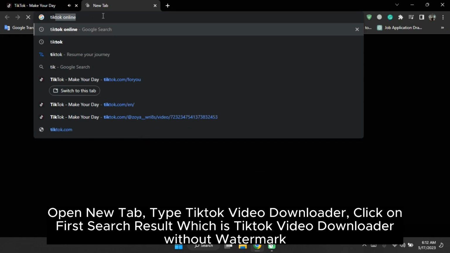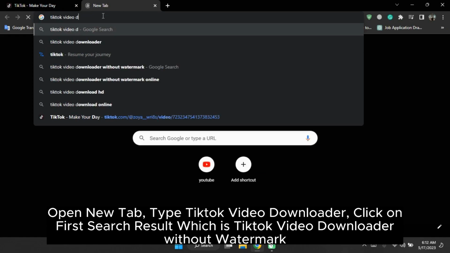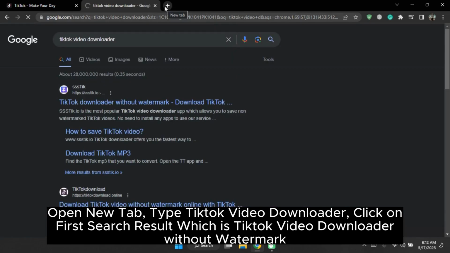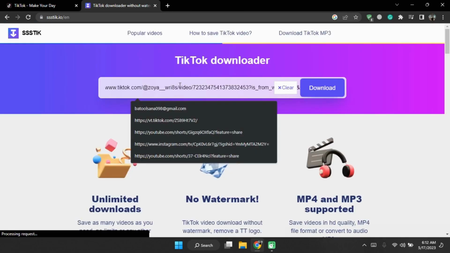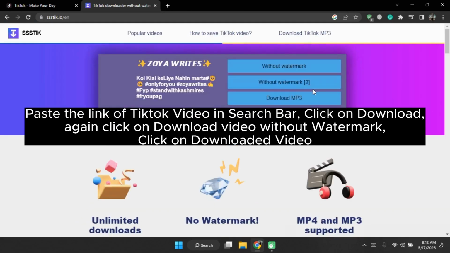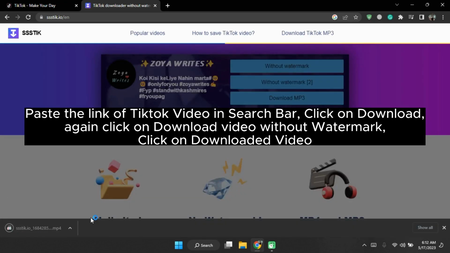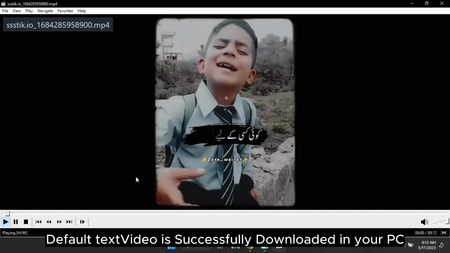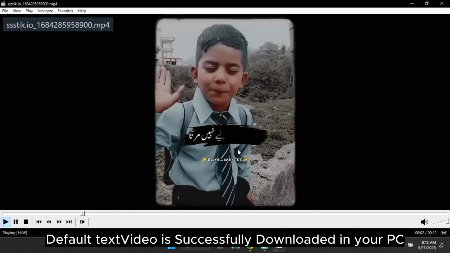Open new tab, type TikTok video downloader, click on first search results, which is TikTok video downloader without watermark. Paste the link of TikTok video in search bar, click on download. Again click on download video without watermark, click on downloaded video. Video is successfully downloaded in your PC.